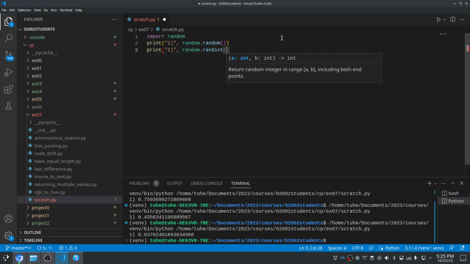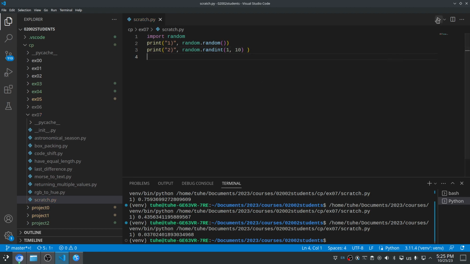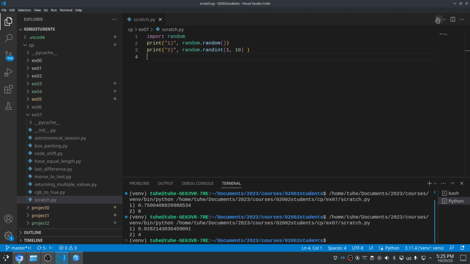Then I look at the documentation, I see it's given an A and a B, and I can even see that it tells me that it generates a random integer in this interval, including both endpoints. So that immediately also tells me that I should call it with 1 and 10 in order to get the desired result. Then we can just confirm that that works, and it seems like it does the right thing.